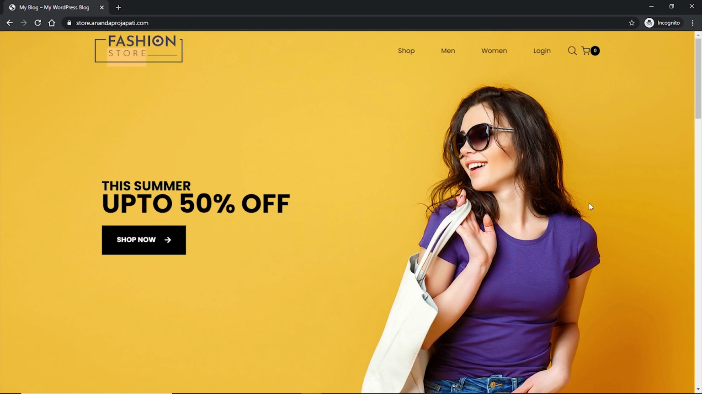On the home page, we'll have a beautiful transparent header at the top with a logo on the left and some menu on the right. At the end, we'll have a cart icon where added products will show. Then we'll have a search icon over here where you can actually search products. Let's click over here, just start typing the product name. It will show the product.